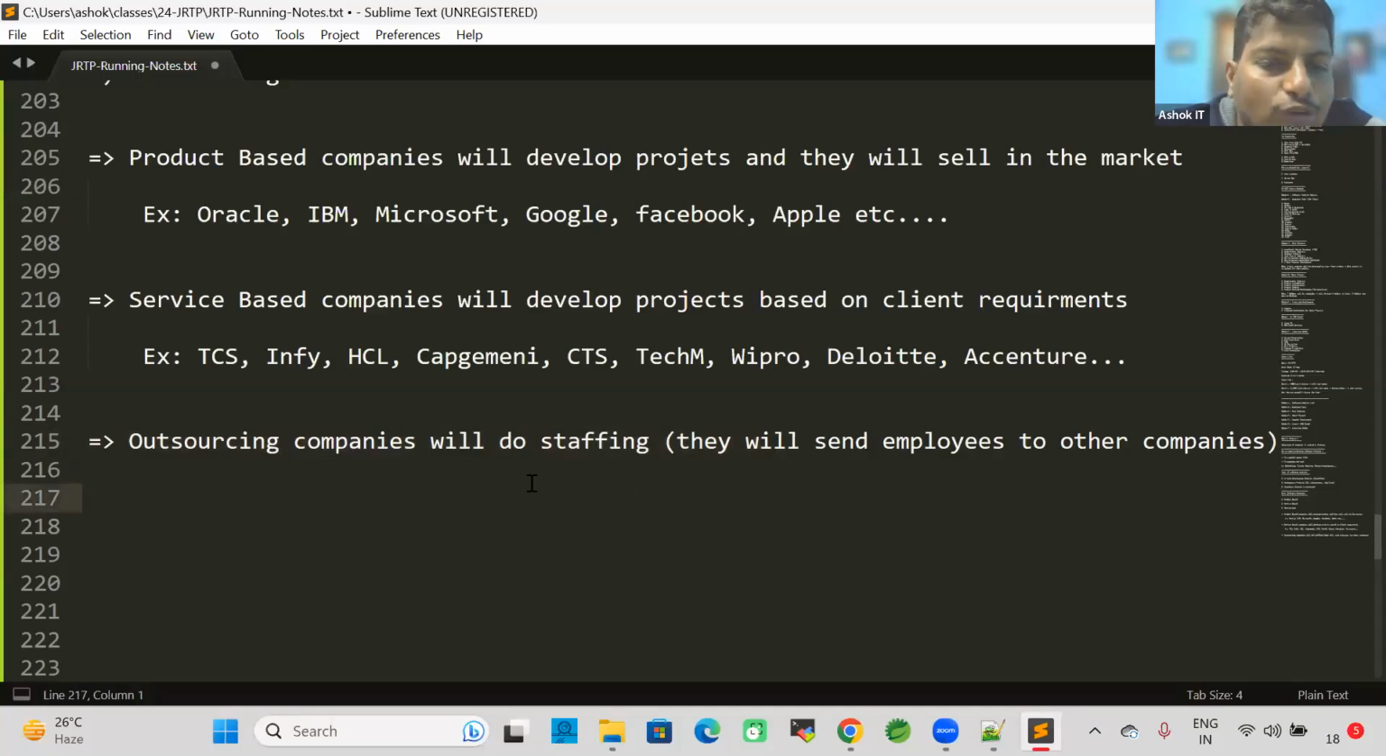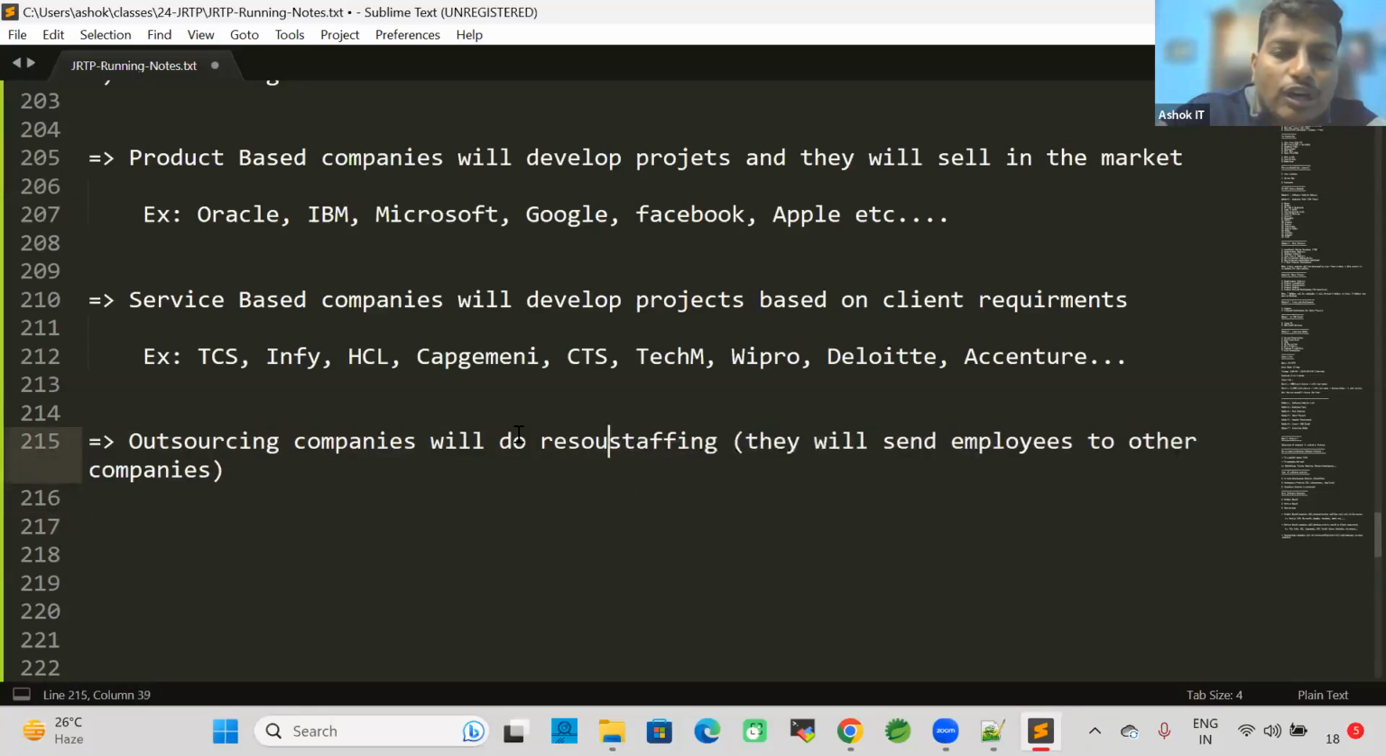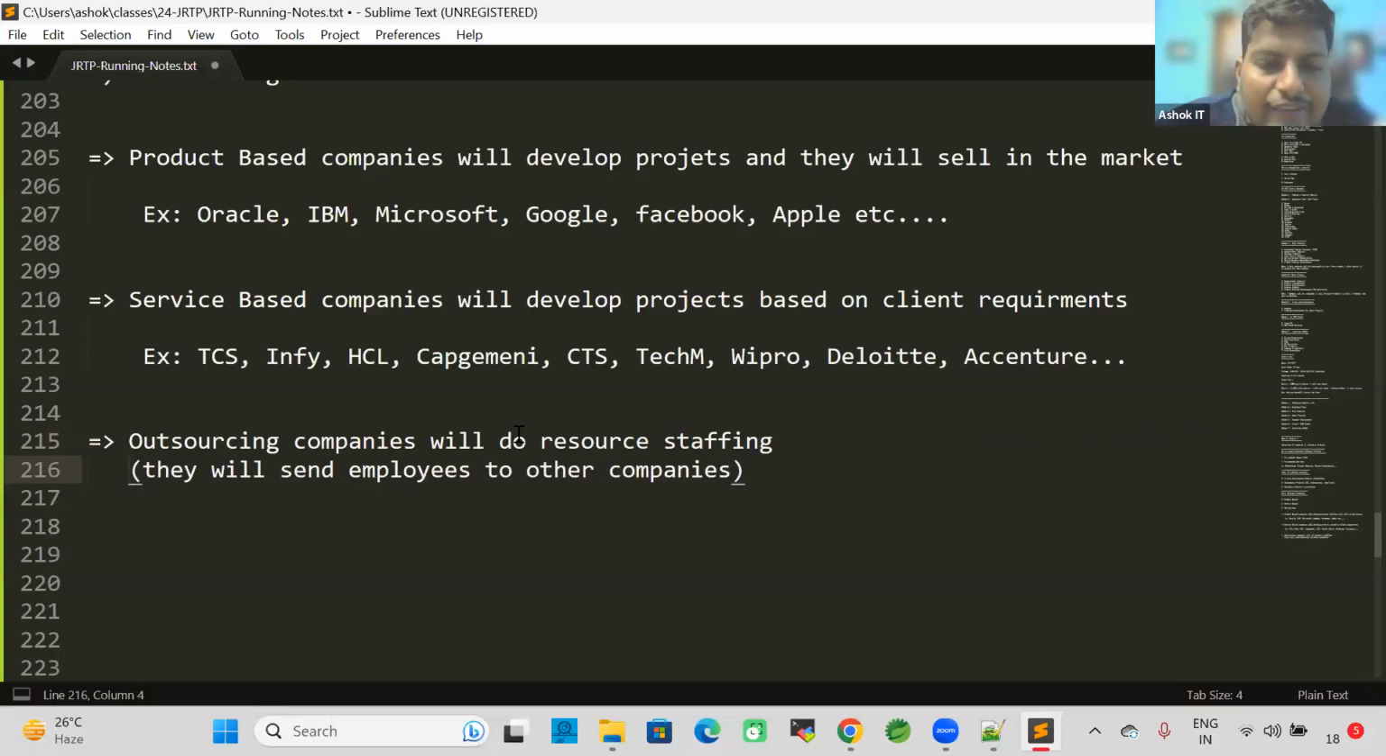What is the meaning of outsourcing company? They will do resource staffing. Resource staffing is nothing but they will recruit the people and sell the people to other companies. For example, Microsoft and HCL. Microsoft requires 50 .NET developers. So Microsoft should conduct the interviews, select the people, and give high salaries to the people. That will take a lot of time.